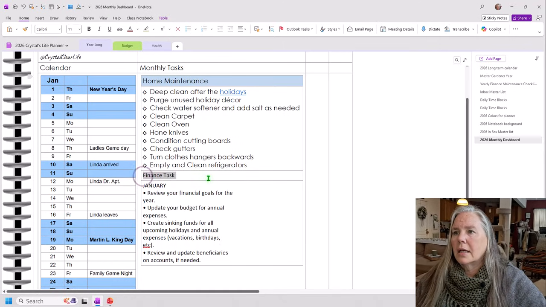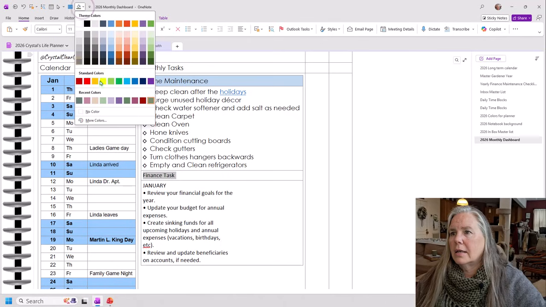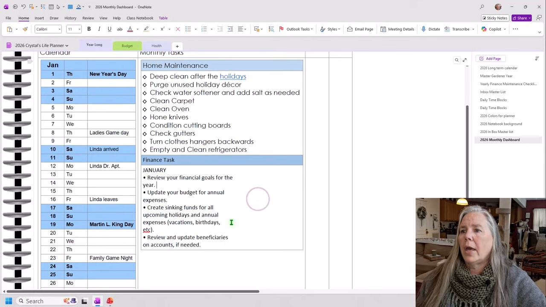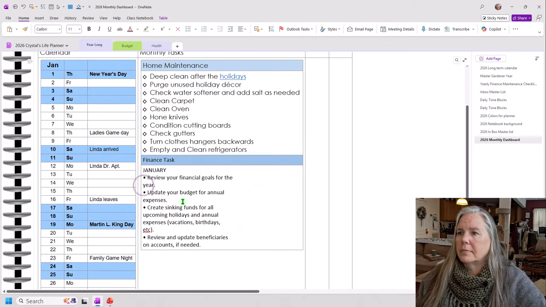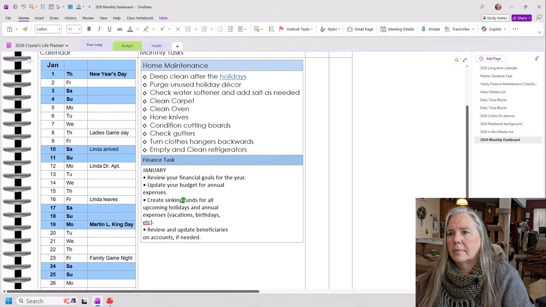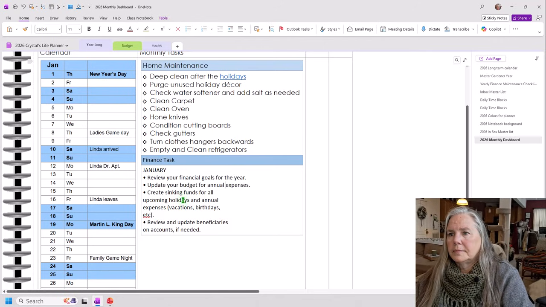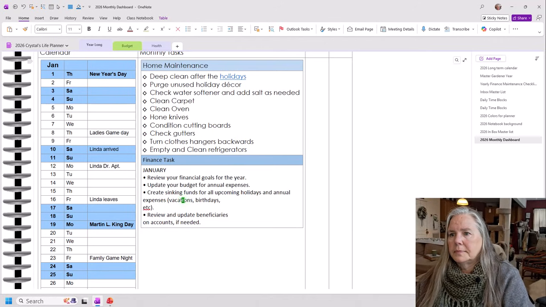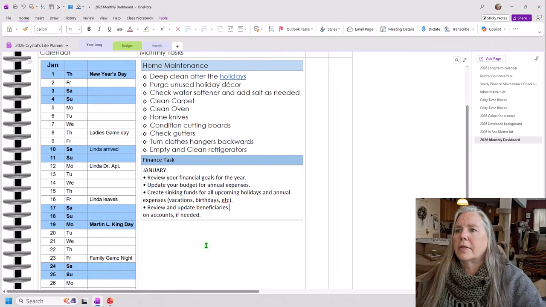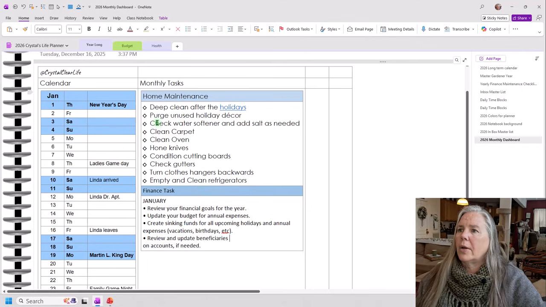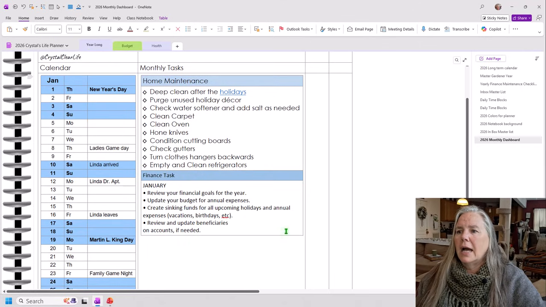Okay, and I can color shade that if I'd like. Maybe I want a little bit darker blue. Okay, so I can do that. Clean these columns up a little bit so that they fit. There we go. Okay, so now I have my home maintenance tasks, I have my finance tasks, and then if I want to add something else, I can do tab.